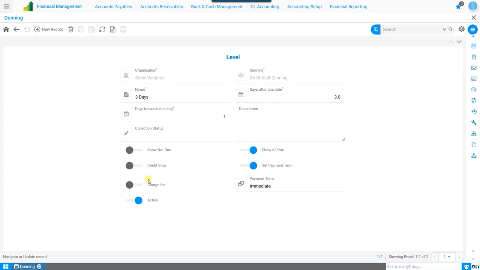The next is Credit Stop. If this checkbox is set as true, then the system will set Credit Stop in the Business Partner window after dunning is processed. If the Set Payment Term checkbox is set as true, and a value is selected in the payment term field, then the system will set the payment term defined on the dunning level in the Business Partner window after dunning is processed.